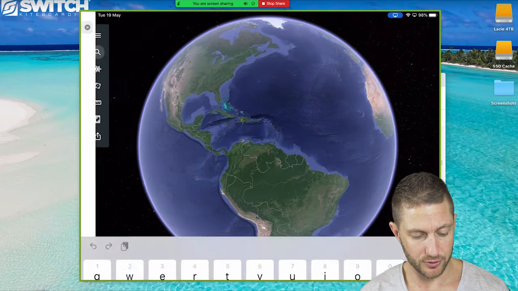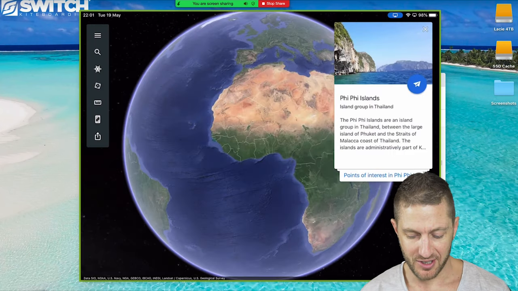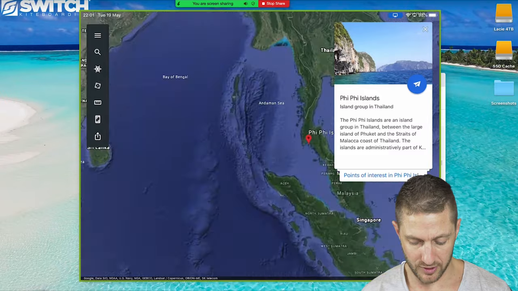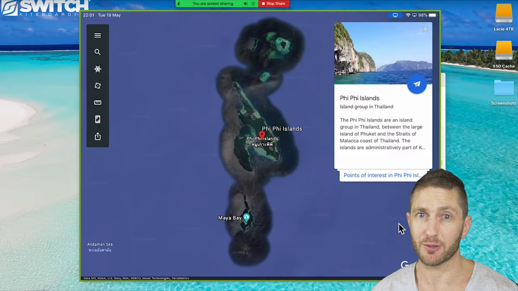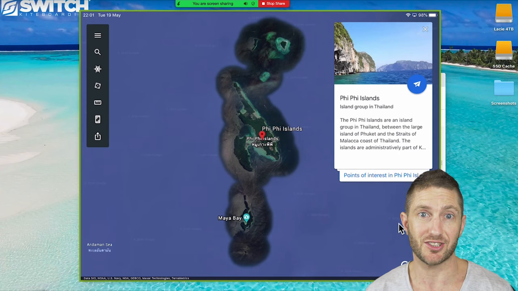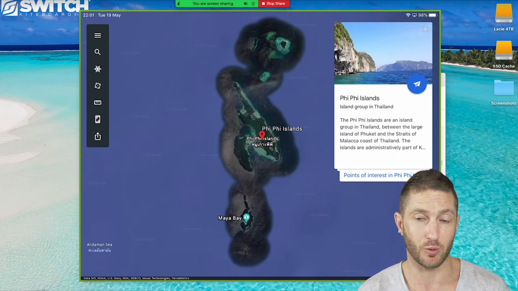Hey, let's go to my favorite holiday place, which is PP Islands. Whew, what a place, that is absolute paradise. Can't wait to get back there. Let's just wait for these restrictions to lift and I'll be on an international flight straight there for a nice little holiday, well deserved.